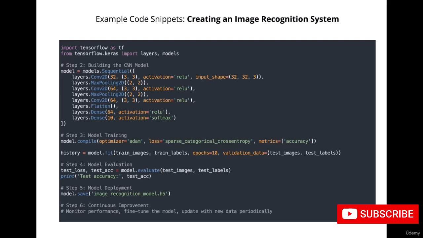You can next save the model and deploy it using serving or Flask. Continuous improvement step is where you monitor the performance, fine-tune the model, and update with new data periodically. So this is the entire steps for actually creating an image recognition system. This example demonstrates how to create an image recognition system using TensorFlow.